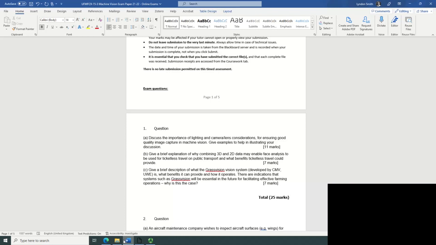The first question is, who can suggest anything in relation to question number 1 here? Discuss the importance of lighting and camera lens considerations to ensure a good quality image capture in machine vision. Can anybody suggest anything about lighting to start with? Yeah. You want your object to be well illuminated so you have minimal shadows. Yeah, good point really. You probably don't want your shadows, do you?